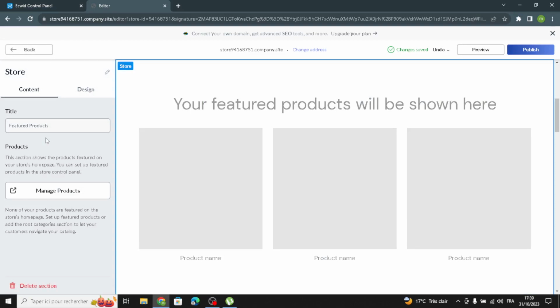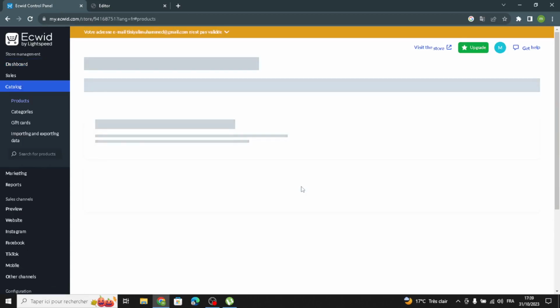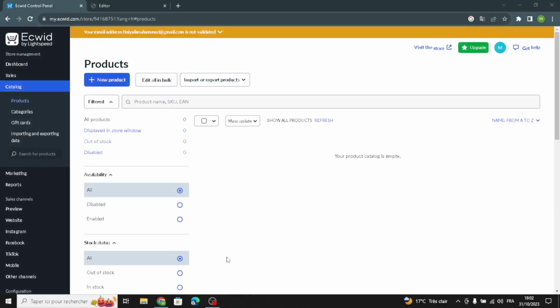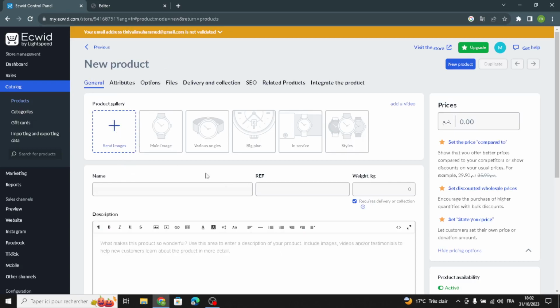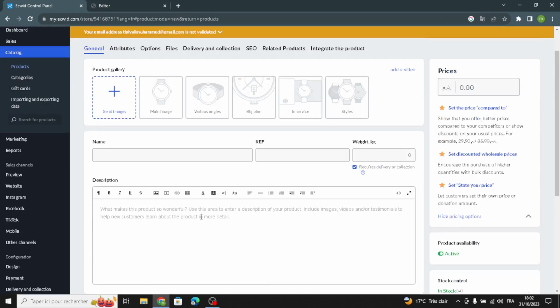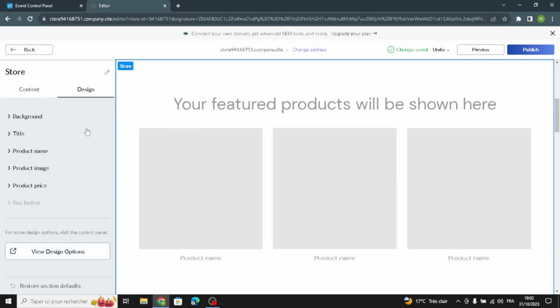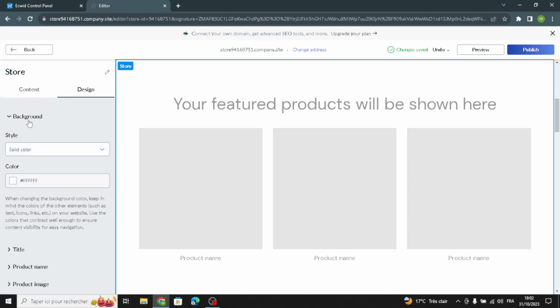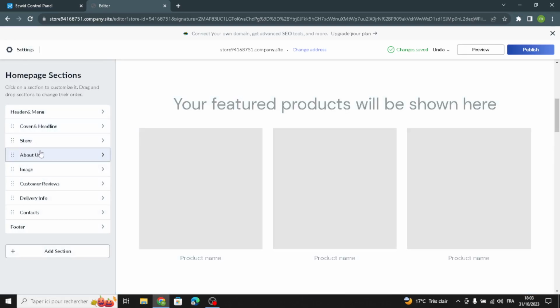So here in the store, you have to create your own product. So go back to the dashboard and click here, add your products or services. Now click new product. So here you have to enter your product gallery, the name of your product, the REF, the weight in kilograms. You can customize the price options, and don't forget the description of your product. That's it. Then go back and complete here the design of the store section. Okay, that's it. Let's go back.